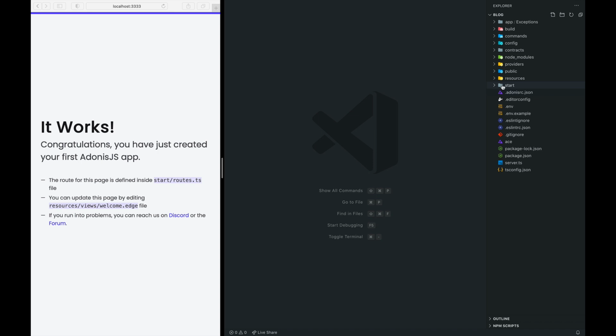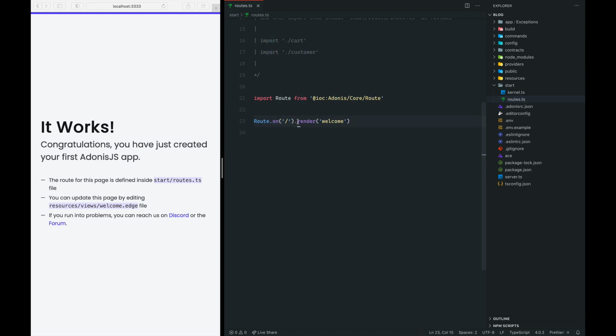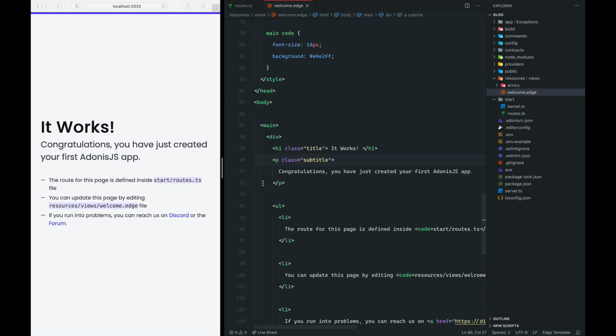So we are going to start on the start folder in the routes file, and here you can see that we define a route on slash render welcome. This tells Adonis to render the view welcome when it hits the root slash, so the default route. If we go to resources, views, and then welcome, we see exactly the same thing.